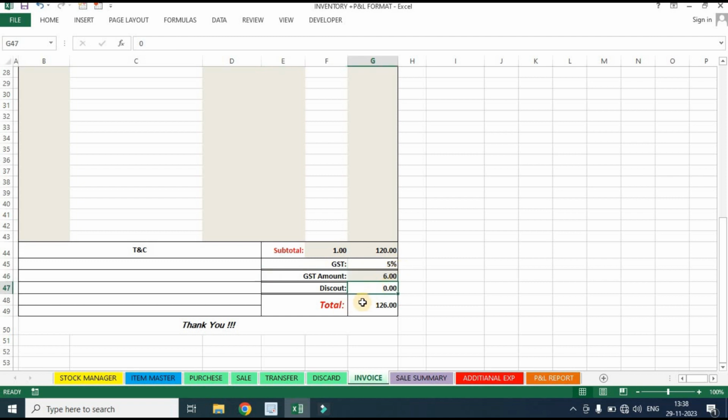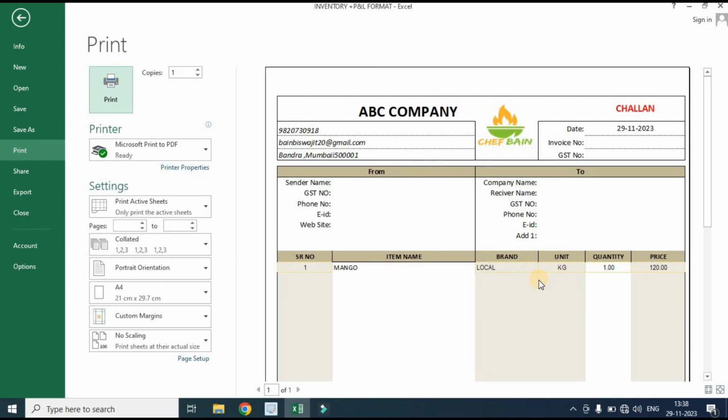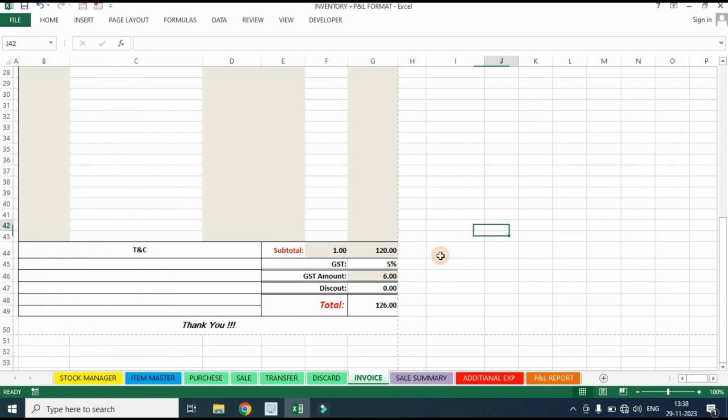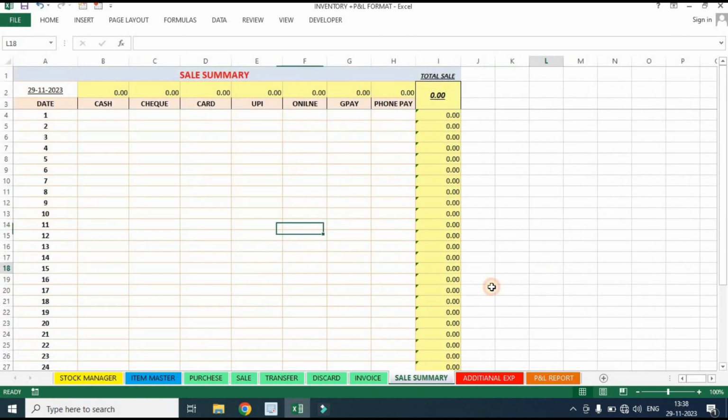If you want to add the discount, you can add the discount. Let me show you the print view of it. So that's how the print view looks. It looks really amazing. So that's about the invoice. Then we have the sale summary.